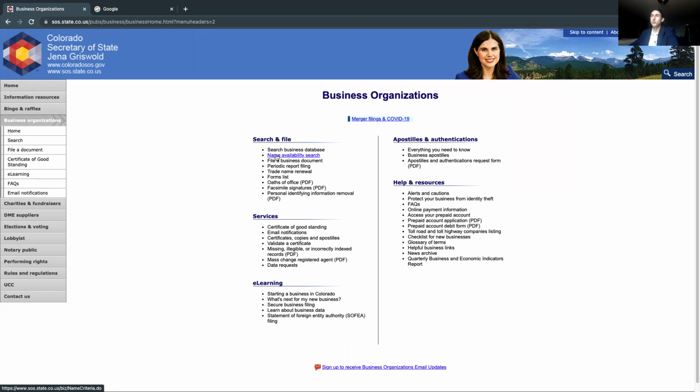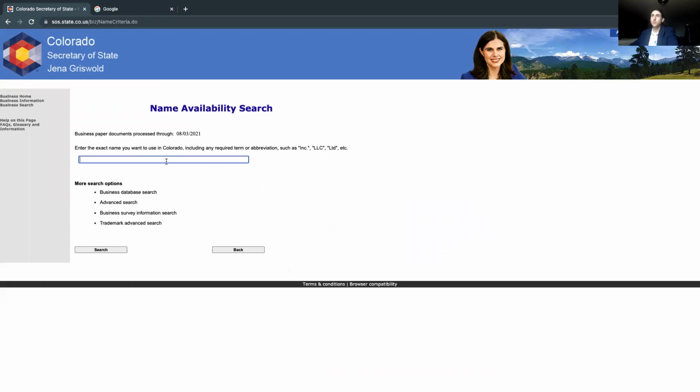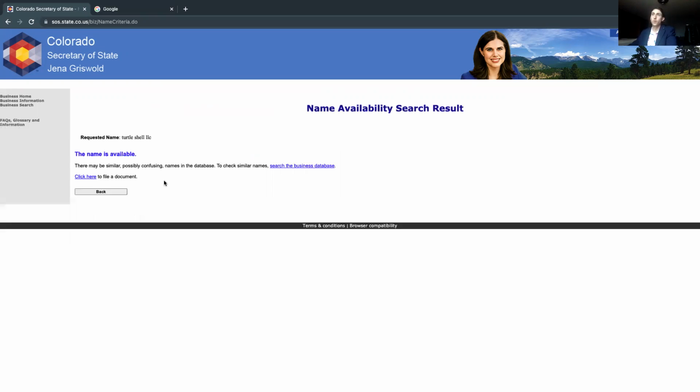So what you'll want to do is go to name availability search. And from here, before we proceed any further, I just want to point out that it's very important that you include the exact way that you want your business name to be registered to show up. So that's going to include any sort of abbreviations like incorporated or LLC or really whatever you can think of. But for us, we said Turtleshell. I'm going to spell some things wrong today. Turtleshell LLC. All right. So Turtleshell LLC is a name that's available.